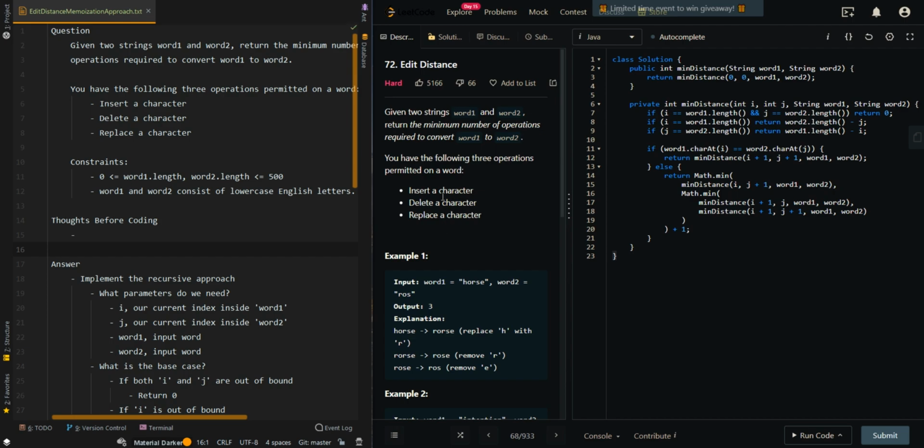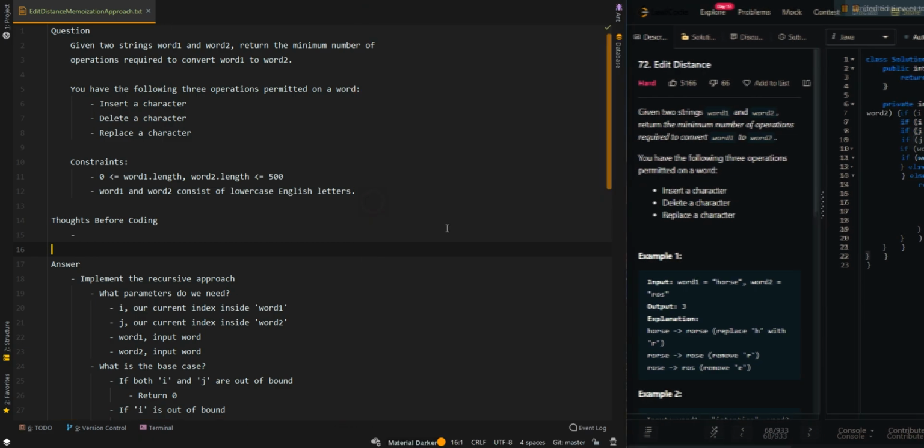In this video, we'll be going over the memoization approach of edit distance. In the previous video, the recursive approach was very inefficient due to overlapping recursive calls, and we are going to optimize it using memoization, which means caching. Let's go over the thought process.